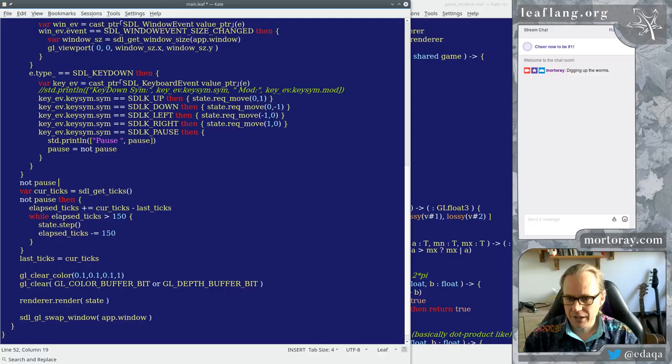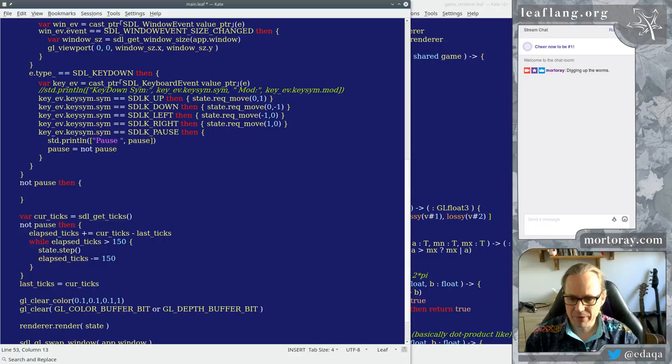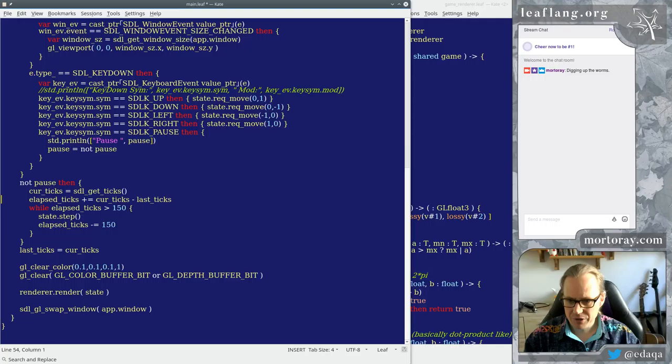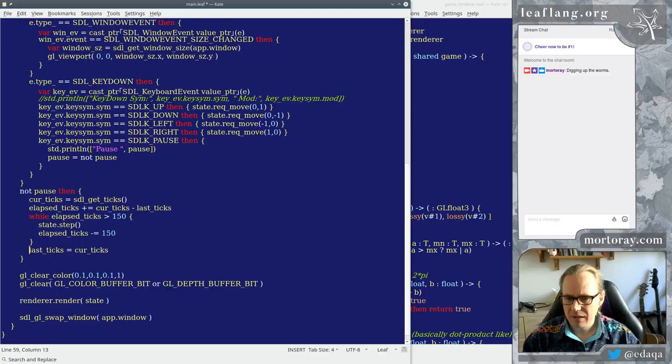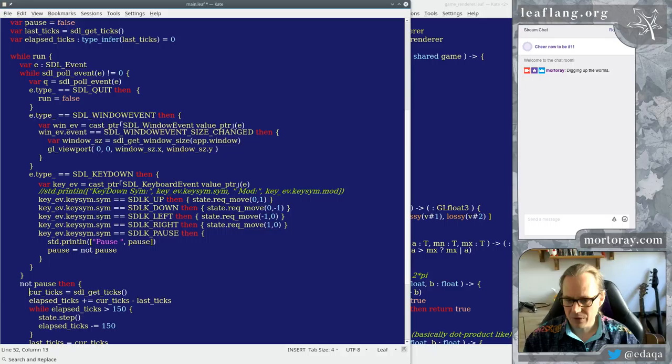I changed the way paused works to calculate this because I have to make sure paused doesn't keep stepping it as well. If not paused, then current ticks equals SDL get ticks. Very similar. If it's not paused, current ticks, elapsed ticks minus blah blah blah. So what do we have now? I guess we didn't need current ticks out here, to be honest. We have elapsed ticks, and we have a timeout frame here.